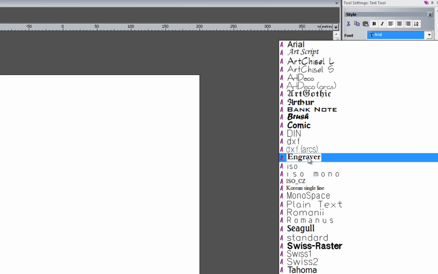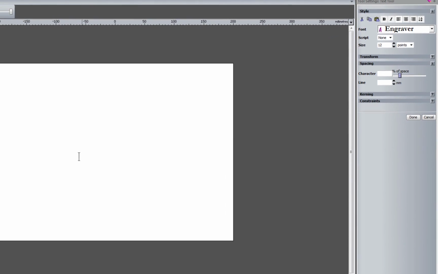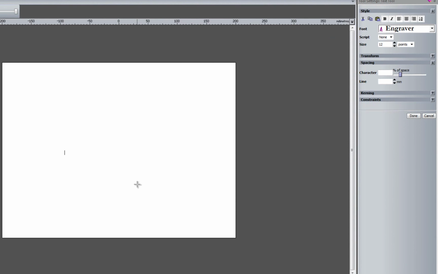So I'm going to use this Engraver font here, and if I just select on the model, it gives me this cursor telling me that I can start typing. So let's type in Bloodhound. Now you can see that this is very, very small, so I'm just going to left click, drag the mouse over all of the text, and you can see that it becomes highlighted.